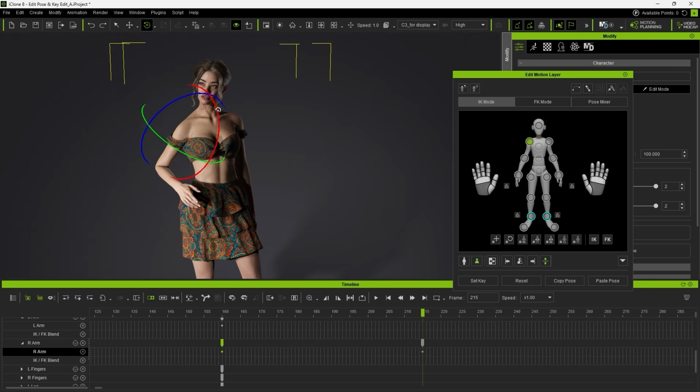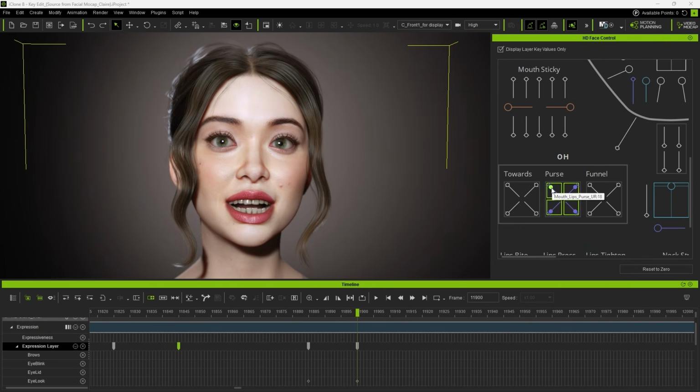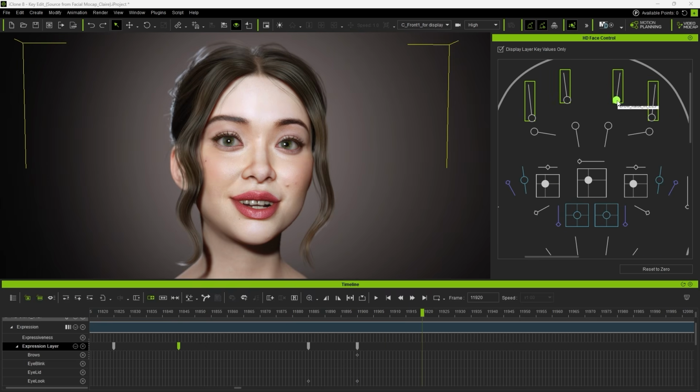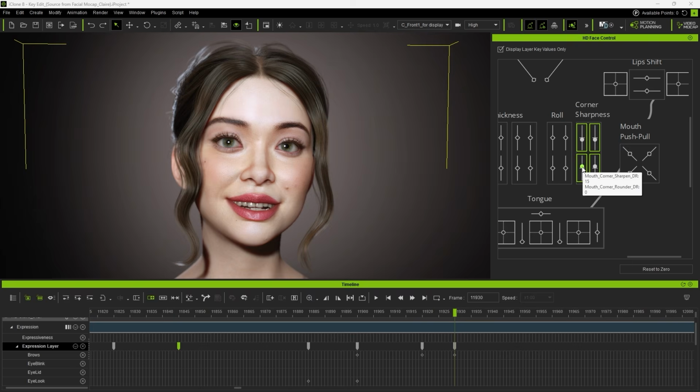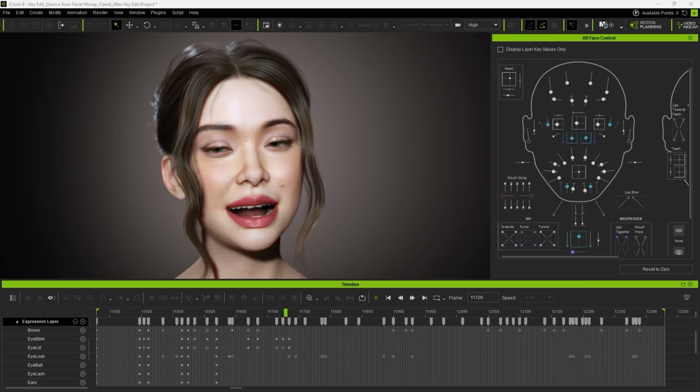By combining different outfits and poses, we can further enrich the character's style and personality. You can even edit the animation with the Edit Motion layer in iClone, or you can use the Face Control tool to adjust facial expressions and create more detailed facial animations, allowing the Daz character to perform realistic and lifelike expressions.